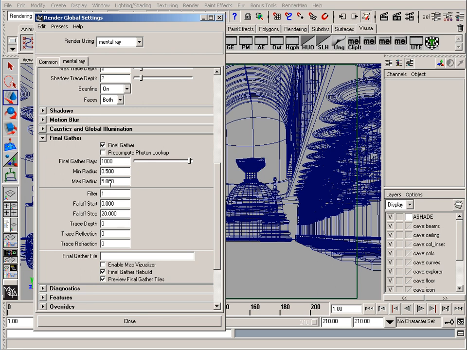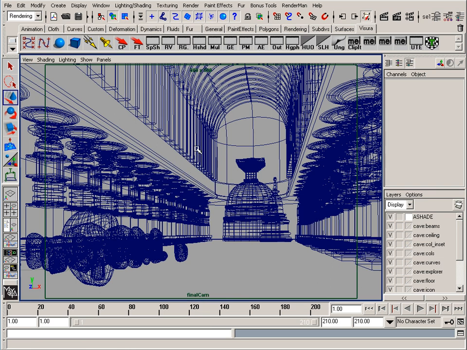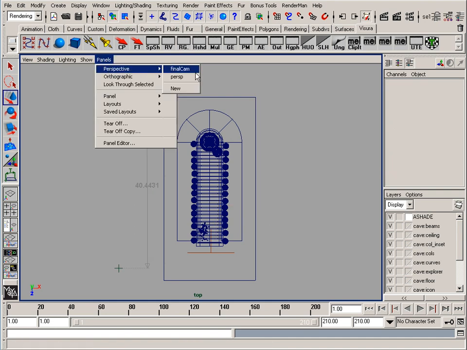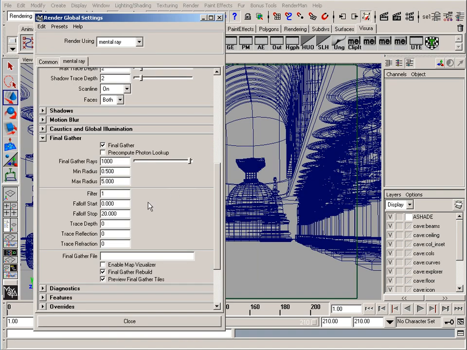meaning that if the min max radius is properly sized, you can take your final gather rays down to a fraction of what they would be if these were held at default. So to do this, we go to a top view and we take a basic dimension, and we can see this is about 40 units or so long. What I've done here is take 1/10 of the scene depth, the largest dimension in the scene, divide that by 10, put that in here, and then divide the max by 10 again to reach the min. And this should be the optimum setting for most scenes.